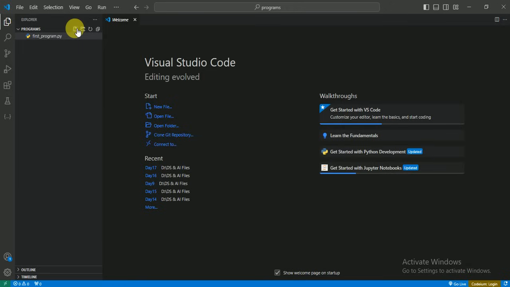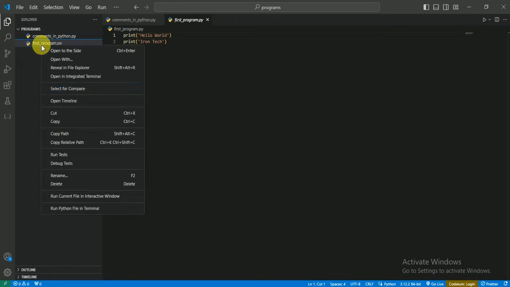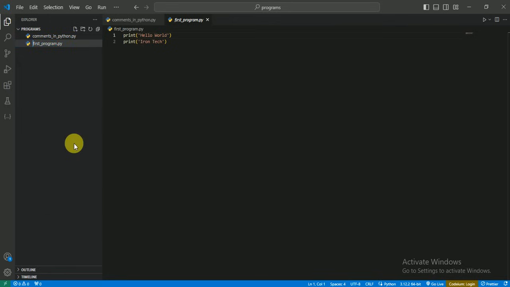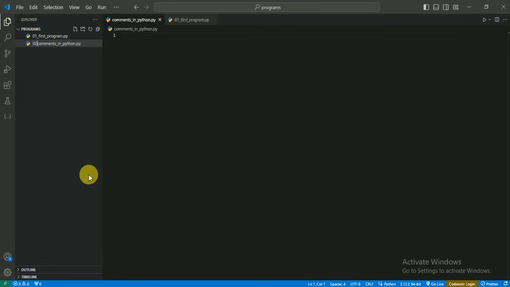So I made another file. I want to make another file. I click on new file and here I search comments_in_Python, and the most important thing, .py. So it is a Python file now, but I have to change something. So I write here rename and 01_, so it comes on the top. So 02 comments in Python. So in this way we can make files in order.